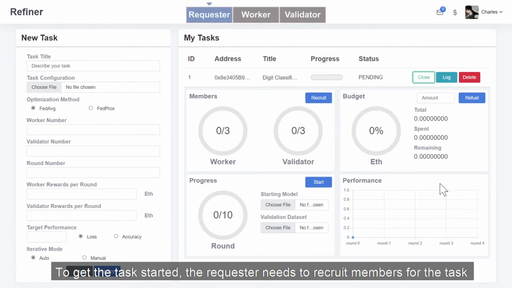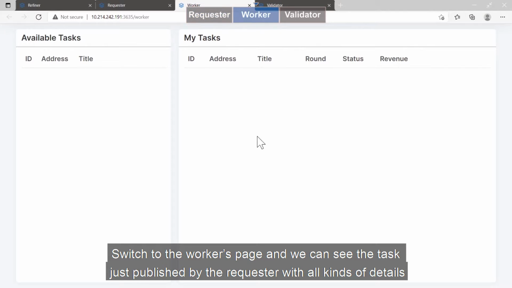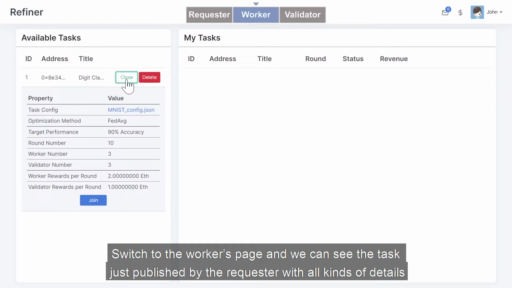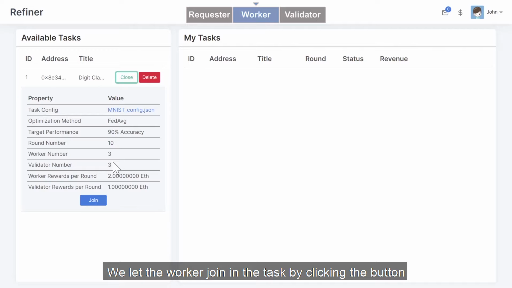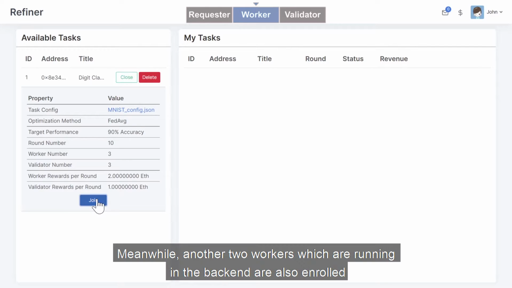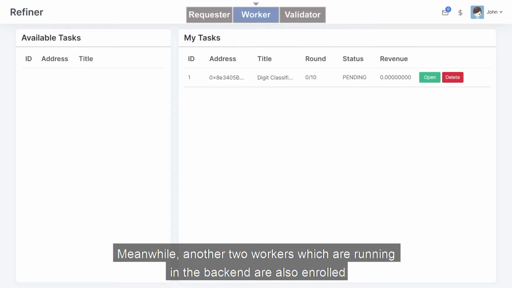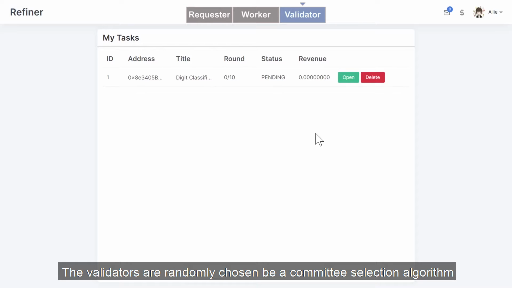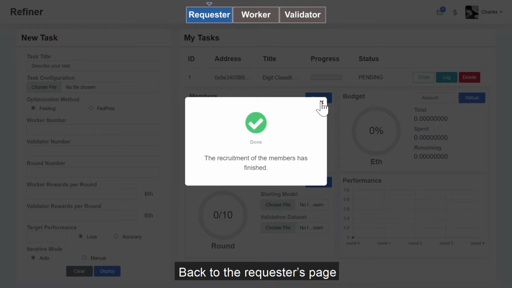To get the task started, the requester needs to recruit members for the task. Switch to the workers page and we can see the task just published by the requester with all kinds of details. We'll let the worker join in the task by clicking the button. Meanwhile, another 2 workers which are running in the backend are also enrolled. The validators are randomly chosen by a committee selection algorithm. Back to the requester's page.